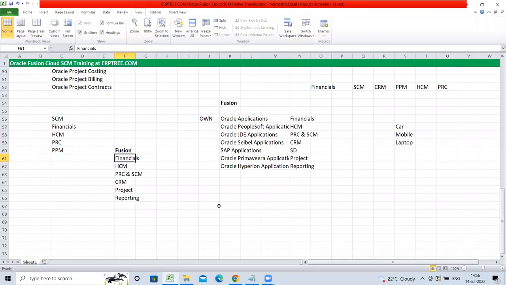When we are going to use financials, HCM, procurement, SCM, anything, you see it all as Fusion financials, Fusion HCM, Fusion SCM, Fusion CRM, Fusion projects, Fusion reporting only. You don't see this is PeopleSoft HCM. You don't see this is JDE SCM. You don't see Siebel CRM. You don't see Primavera projects. You don't see Oracle financials. No, everything you see as Fusion: Fusion Finance, Fusion HCM, Fusion SCM, Fusion CRM. If you are going to use Fusion, everything you see as Fusion applications.